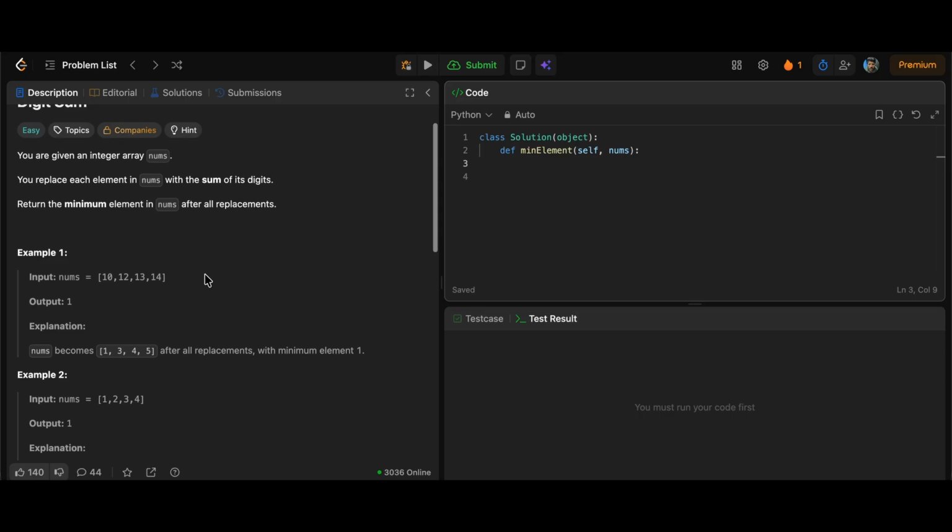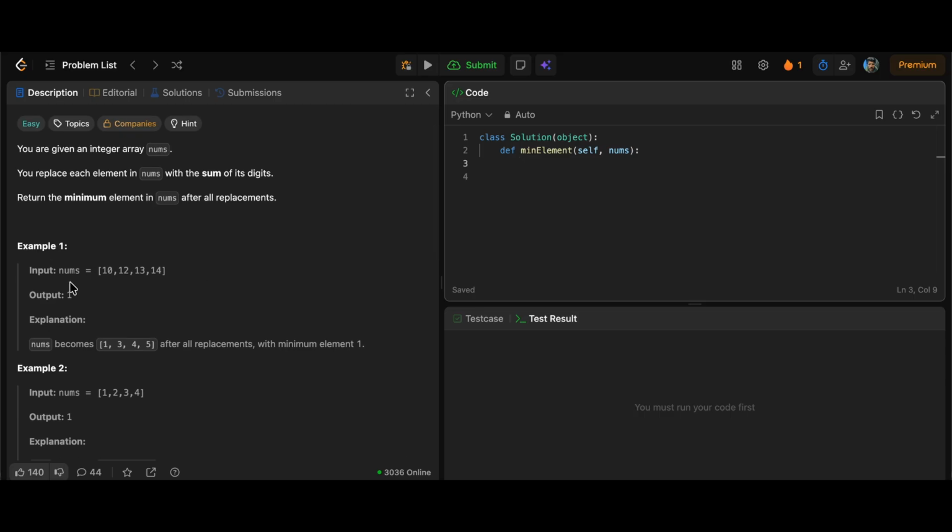For example, if we have an array of 10, 12, 13, 14, the output will be 1. Why? Because if we do the sum of these, 1 plus 0 is 1, 1 plus 2 is 3, 1 plus 3 is 4, and 1 plus 4 is 5. But we have to return the minimum element in nums, which is number 1. So we have the output, number 1.